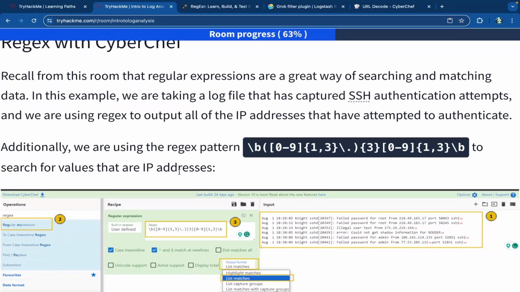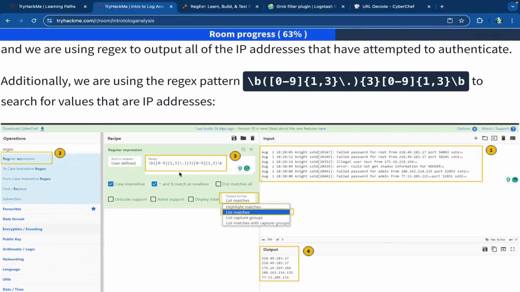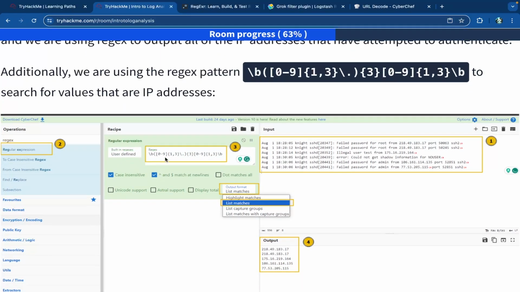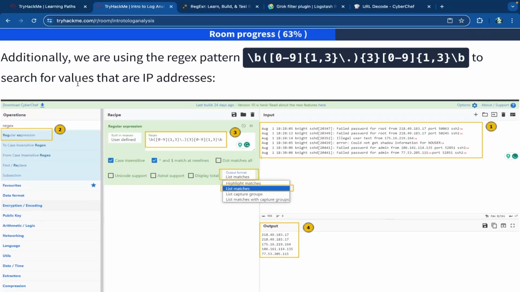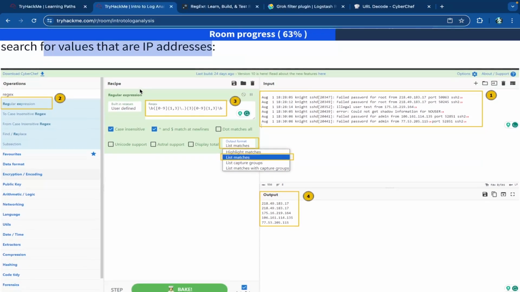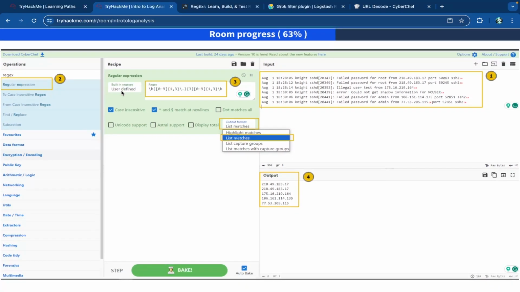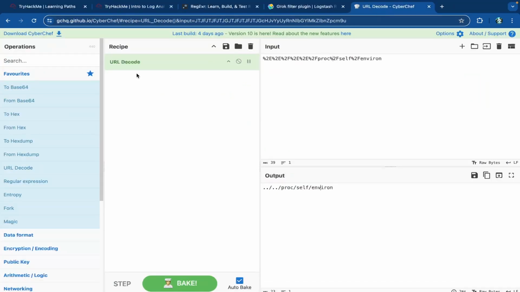So regex with CyberChef. Look at this. This is amazing. So a regular expression recipe can be done right here, and I think you would have to type in the regular expression. So we're using this pattern right here, which was for the IP address, to search for values that are IP addresses. So you do a user-defined regex, and then you type in your regex. I think it can probably even, so let me actually just go here instead of talking.